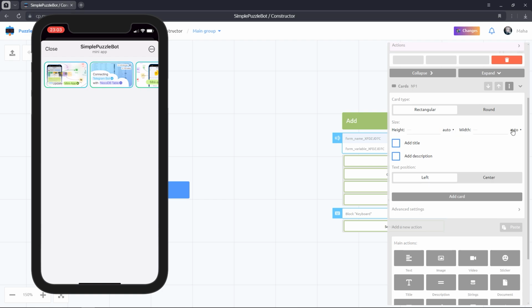Also, we can change the size in pixels or percentages. If you set one parameter to an exact value and the other to auto, the size of the image will change according to the specified parameter without spoiling its proportions.